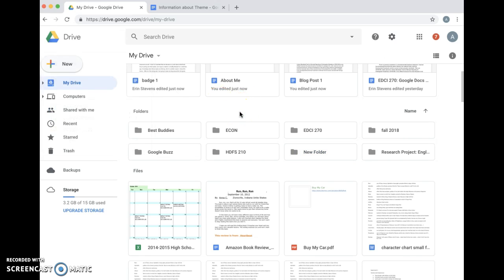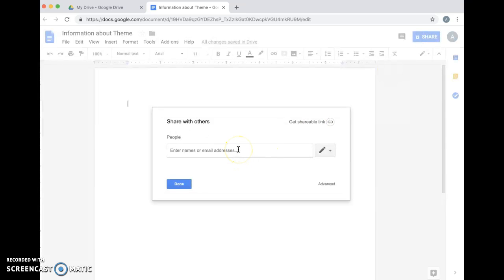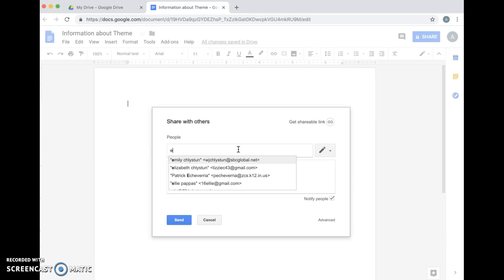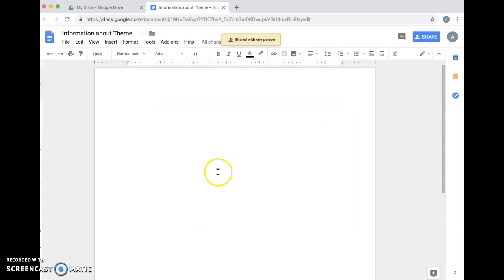Now, if I wanted to share a document, I can go back to my information about themes and share a document. So to do this, you click on Share, and you type in an email address. So I can share it with Erin Stevens. Click that, Send, and now she has access to the document.